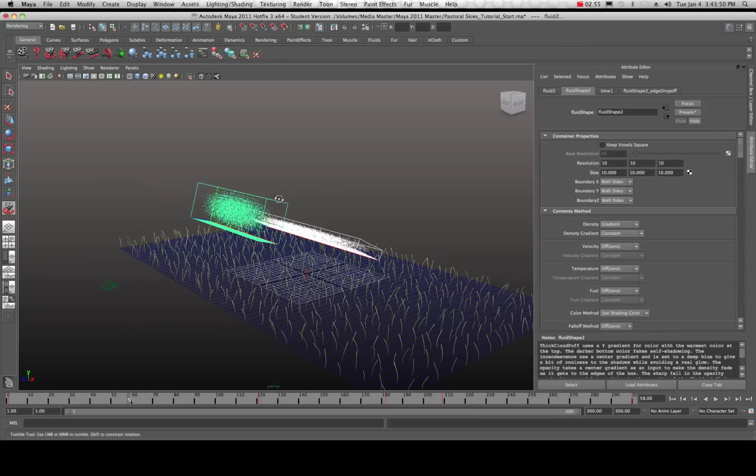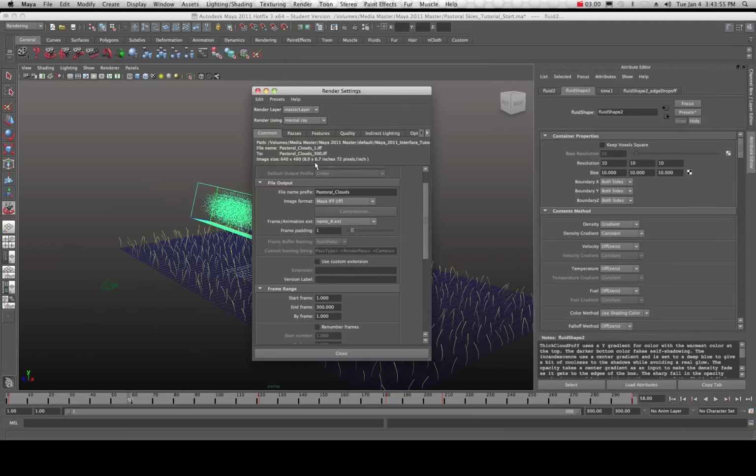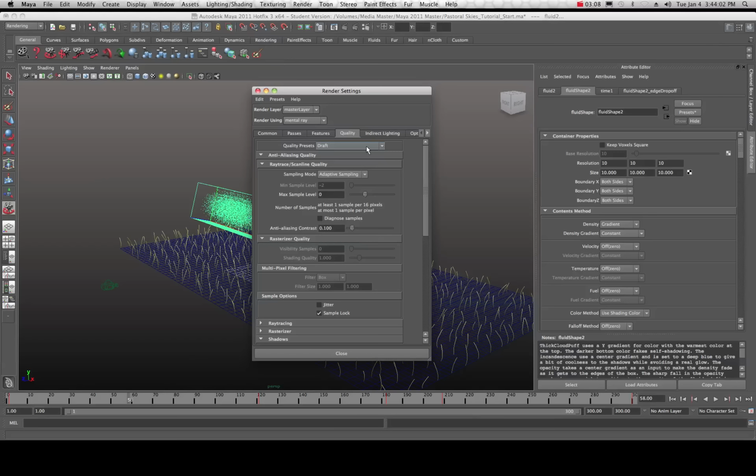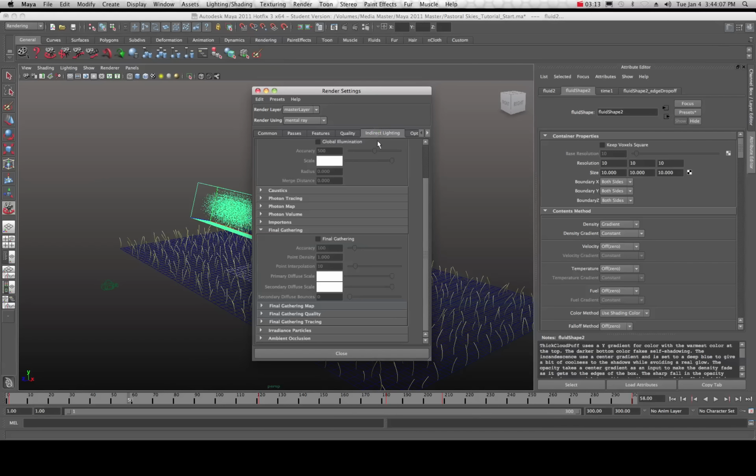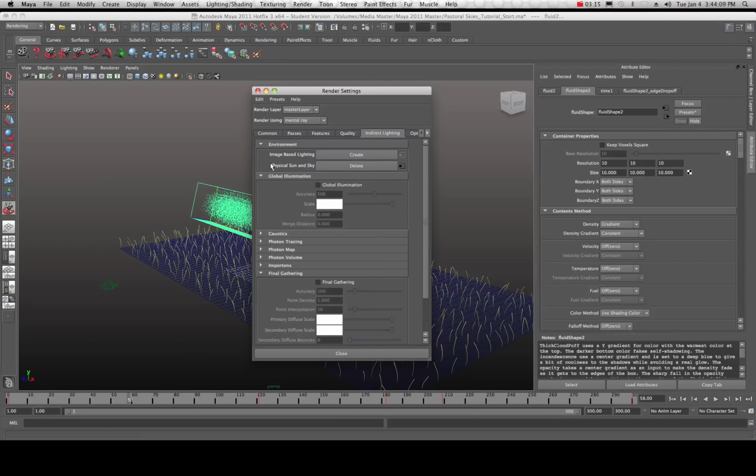So before you get started with this, you might want to go into your render settings and just take a look at what your quality is. For the moment, we'll set it at draft just to give us quick renders. Don't worry about anything else. And then go into your indirect lighting and activate your physical sun and sky. So go ahead and click that and you'll get your physical sun and sky. We're going to go through setting this up from scratch, so don't worry about that now. Just be aware that we're going to be assigning the physical sun and sky. And that's about it at the moment.